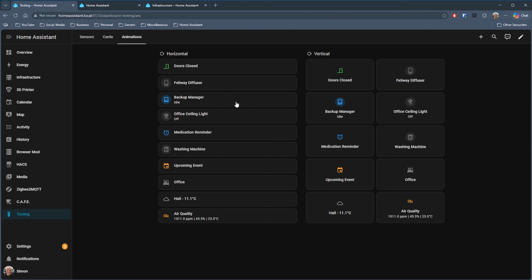The next one is for when you've got something like a backup running or some other type of running process, and this is just a visual indicator for that. So for me, I have the backup manager on one of my dashboards, and when a backup starts, then as you can see, this then gets an animated line running across the bottom of the card.